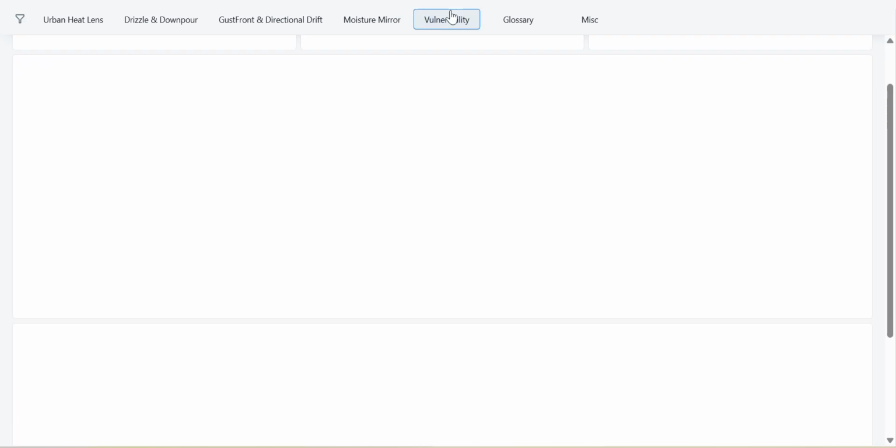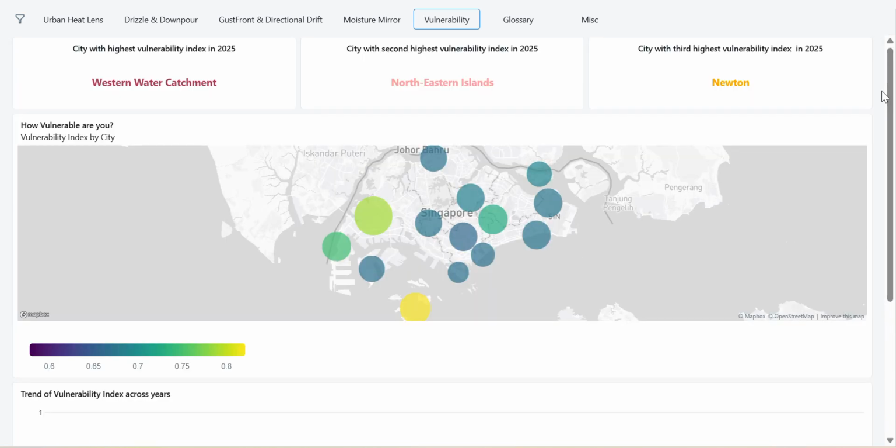We also calculated a vulnerability score, and we observed that Western Water Catchment, Northeastern Islands, and Newton are the top three cities with the highest vulnerability index in 2025. The vulnerability index has been calculated by using forecasted variables like air temperature, wind speed, wind direction, and rainfall, and defining our own thresholds.